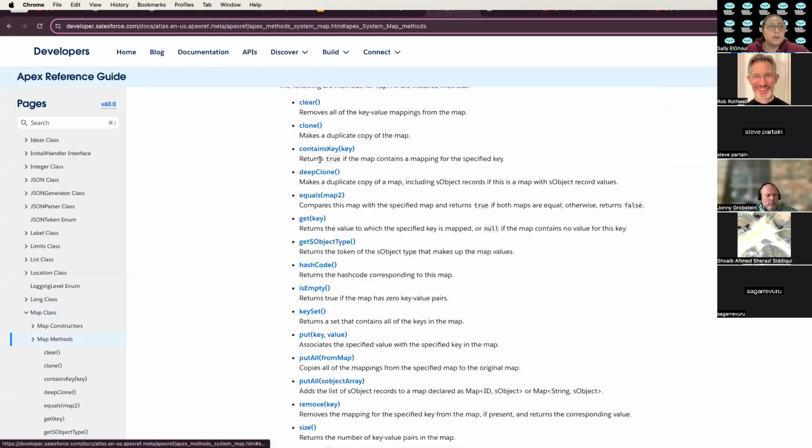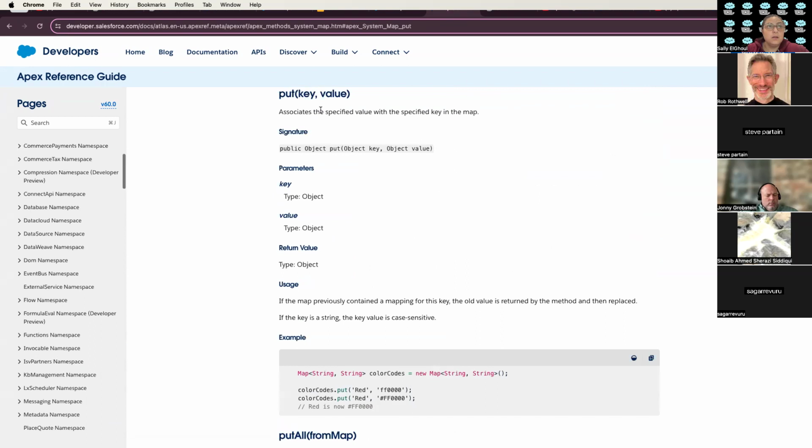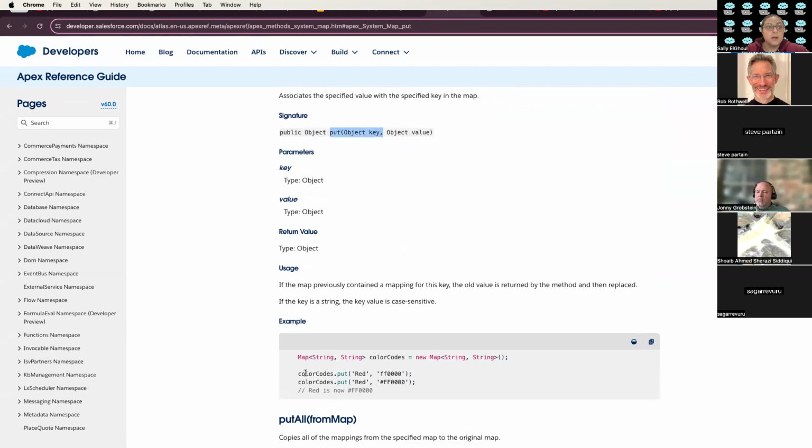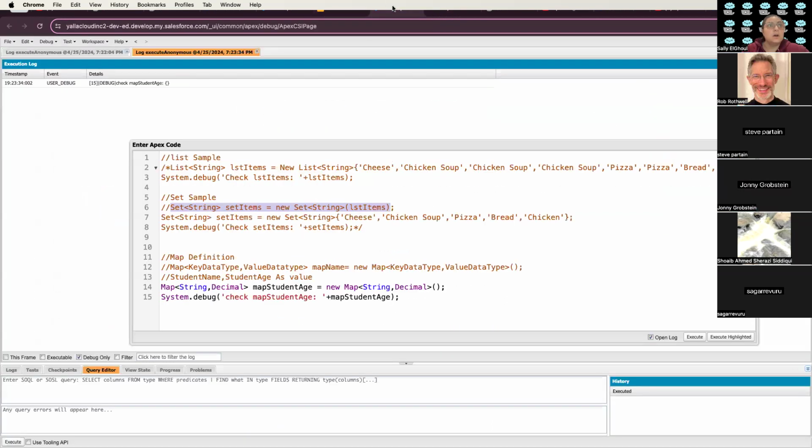Now we want to see the methods. The one we want to use is the put. And again, that's a method. It tells you the parameters that it expects and the return data type, and usually they give you an example to try. So let's try the put together and add items here. I use the map variable name and I do put, and here it expects a key and a value.